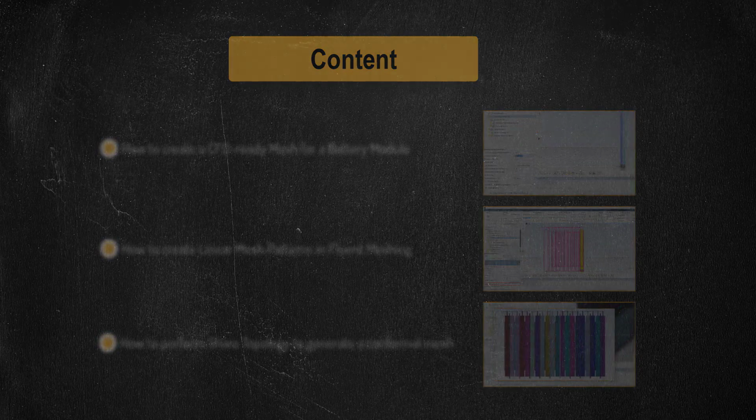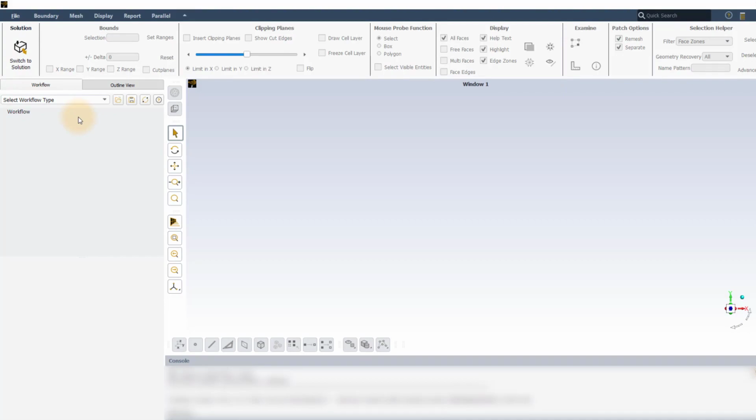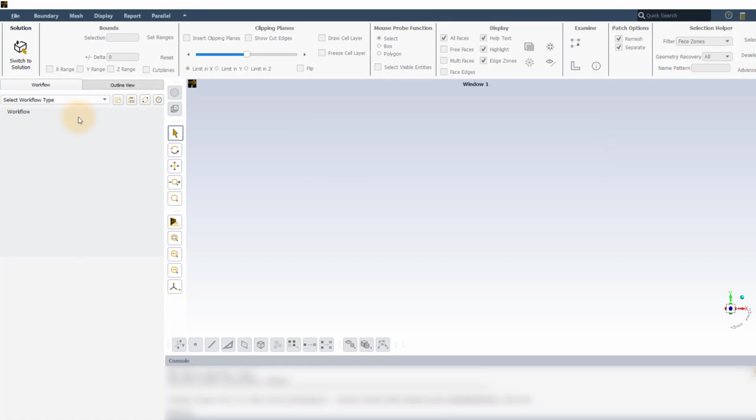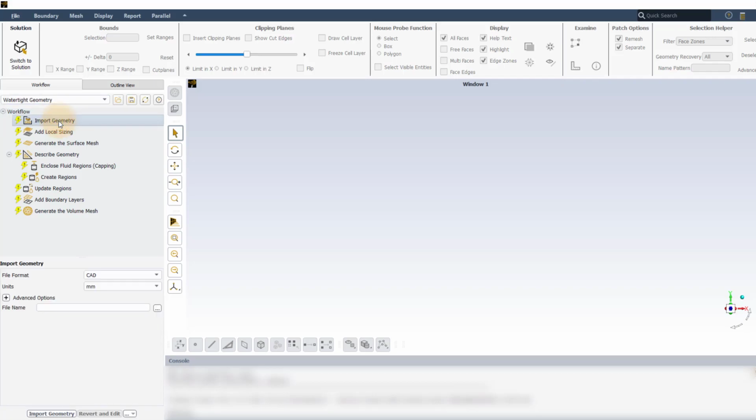Let's get started. Launch Ansys Fluent in meshing mode. For this demonstration, double precision is enabled and 4 processes are engaged for meshing. Once Fluent meshing launches, select Watertight geometry workflow. In the import geometry task, leave all the settings to default and load the provided geometry file.